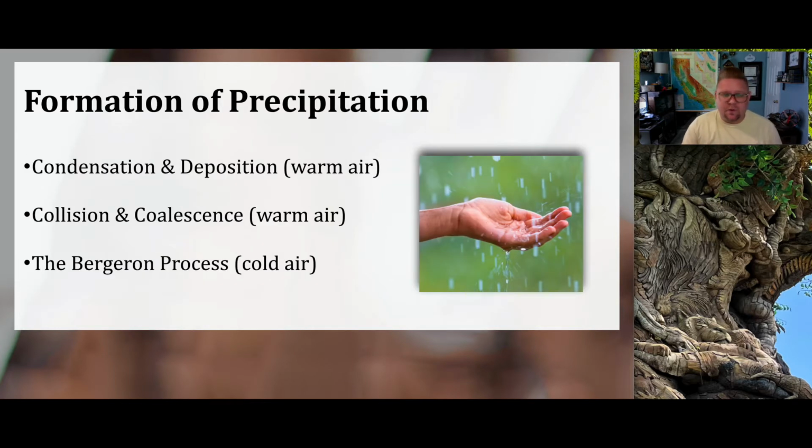Now, moving forward, the formation of precipitation can be broken into three groups. We have condensation and deposition. We also have collision and coalescence, and we also have the Bergeron process. So condensation and deposition involves warm air. Collision and coalescence involves warm air as well, but the Bergeron process includes cold air. So let's talk a little bit more in depth on some of these topics.